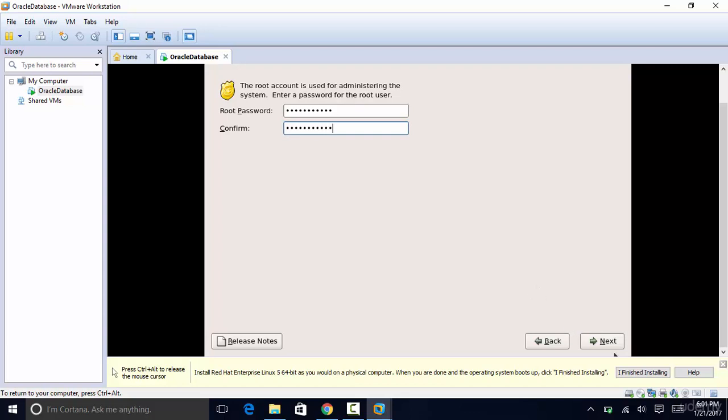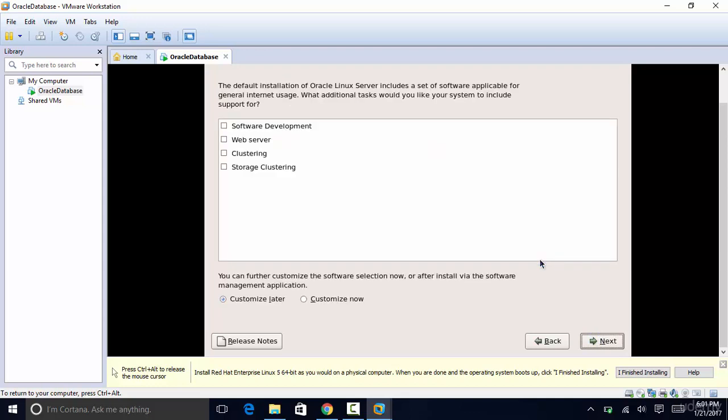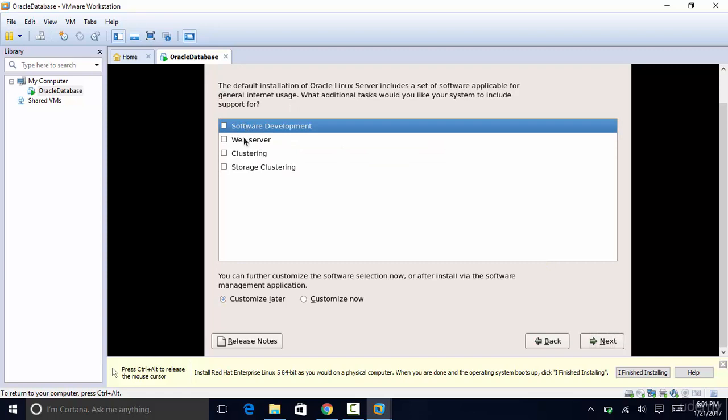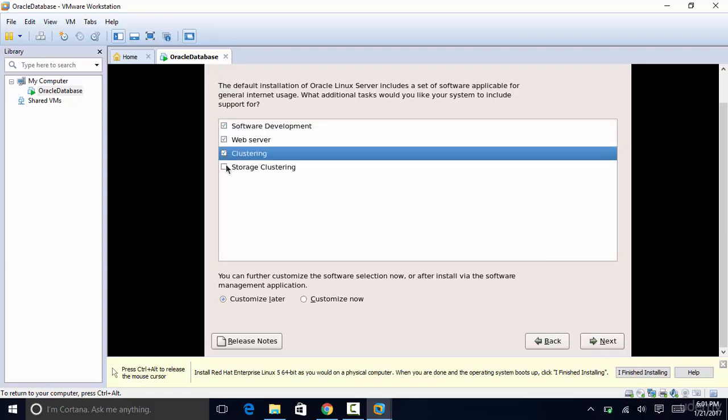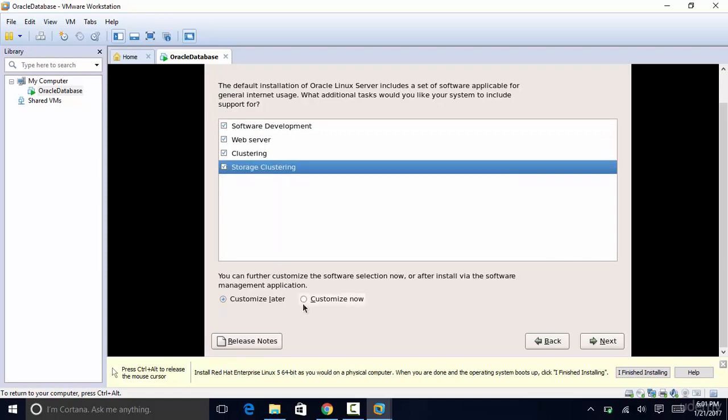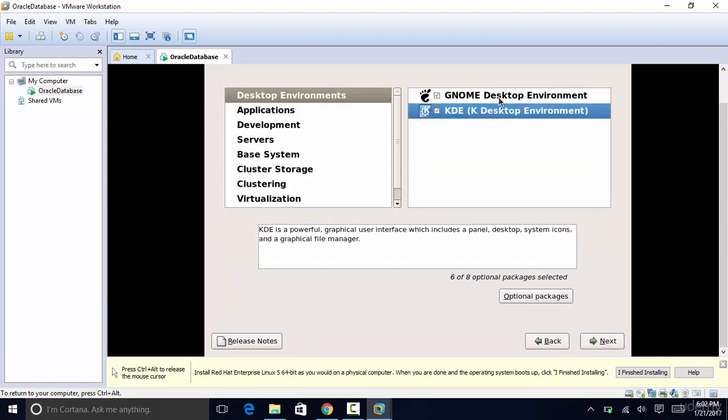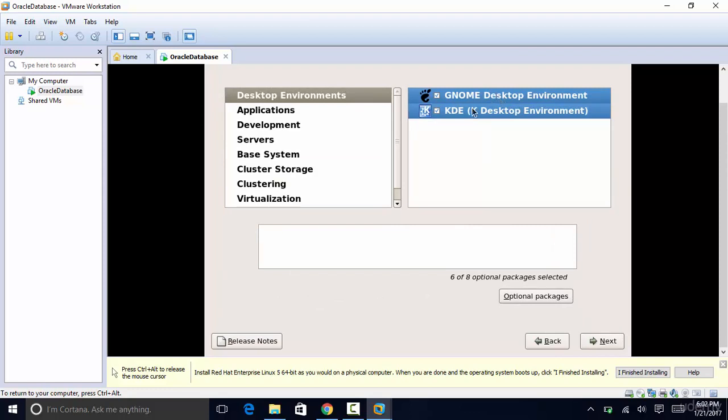Okay. Next. So now it's retrieving the installation information, and then here select everything and click on customize now. Click next. Select both of them. You see I pressed the shift key and I selected both of them. Right click and then I said select all optional packages. So you need to click shift and then select both of them.